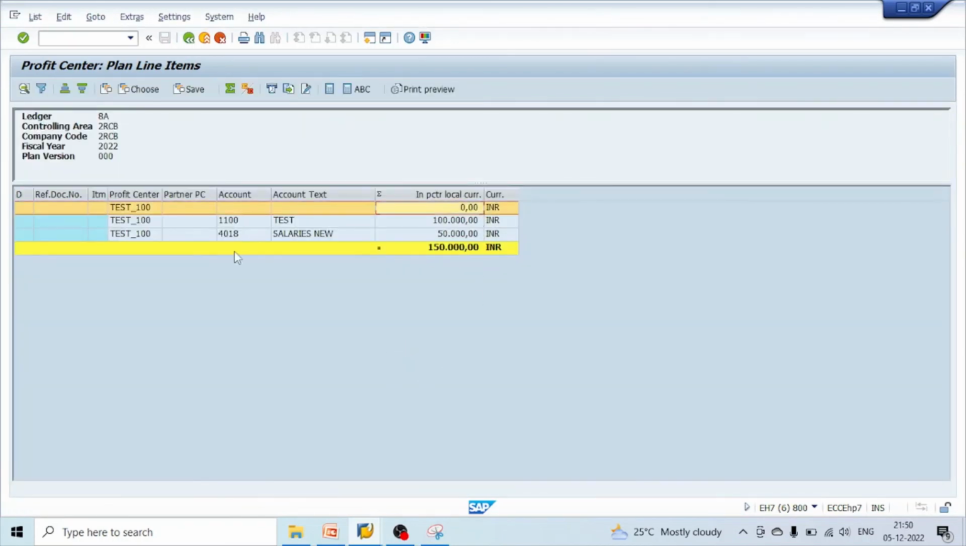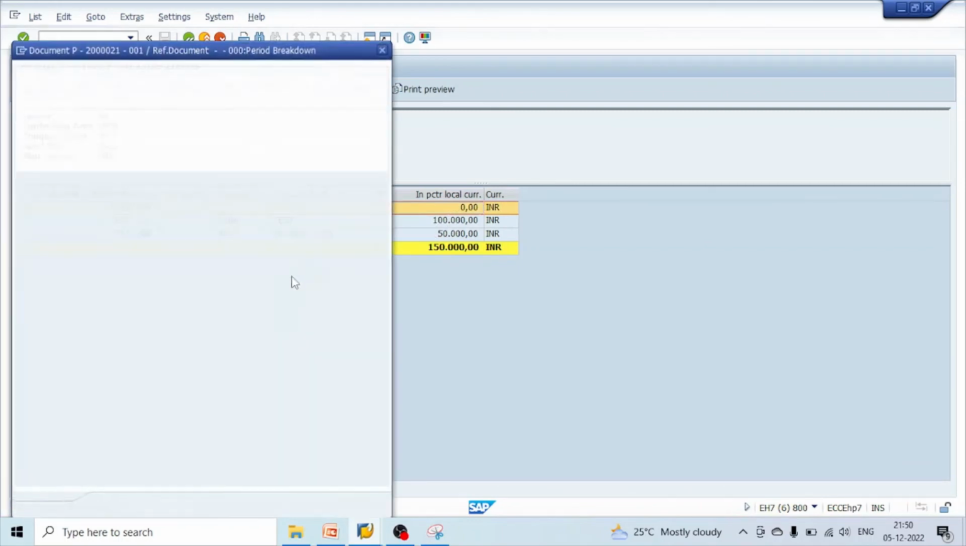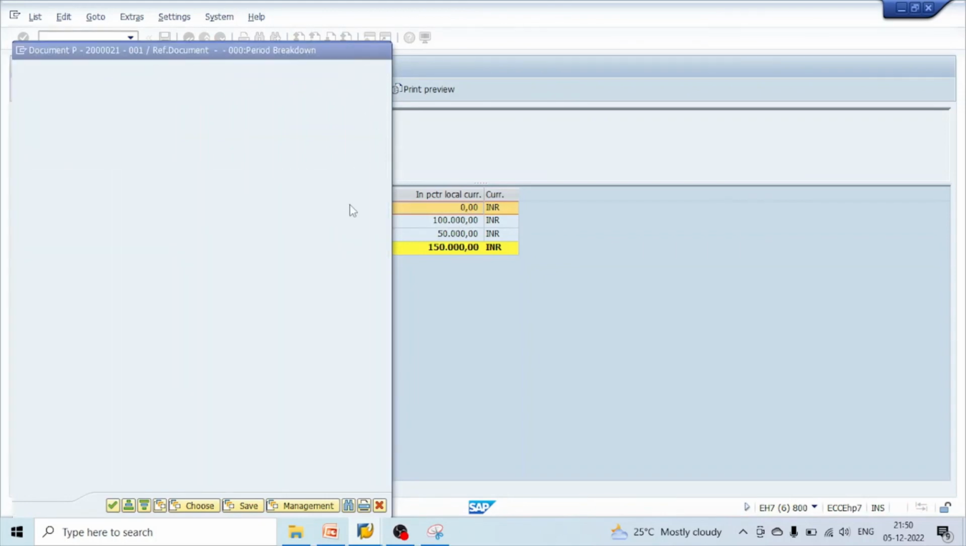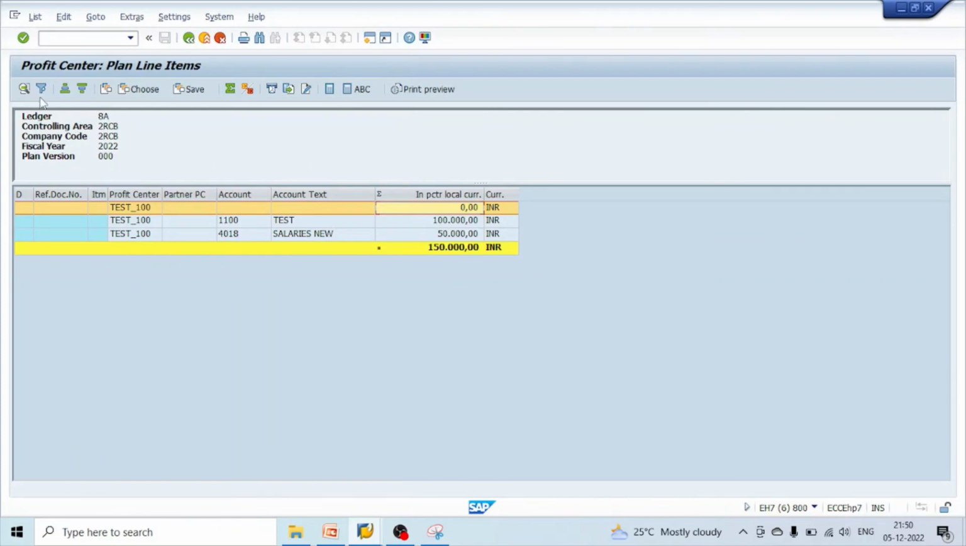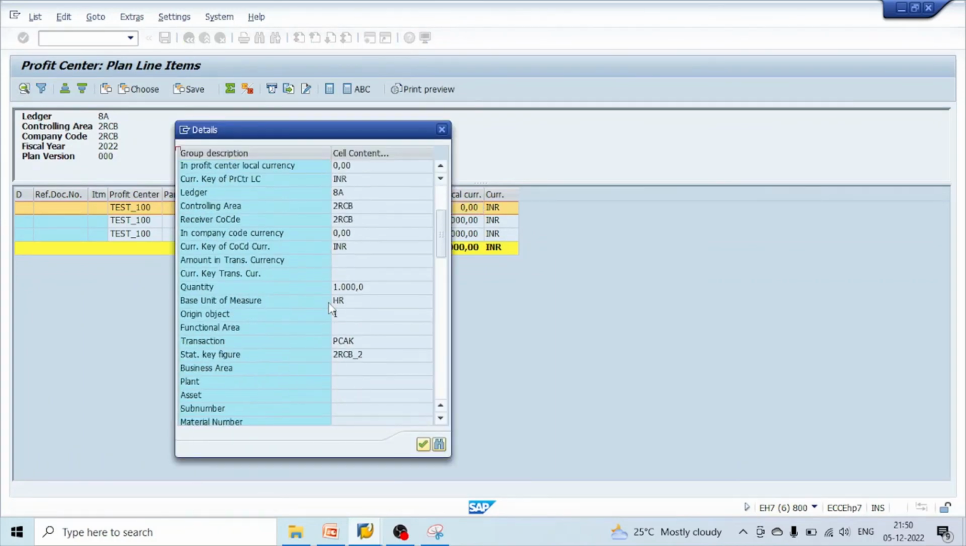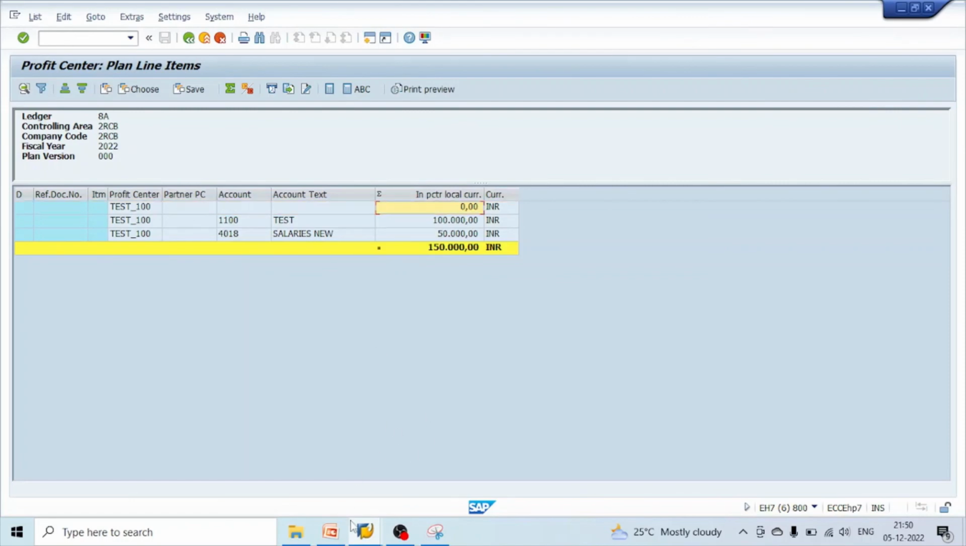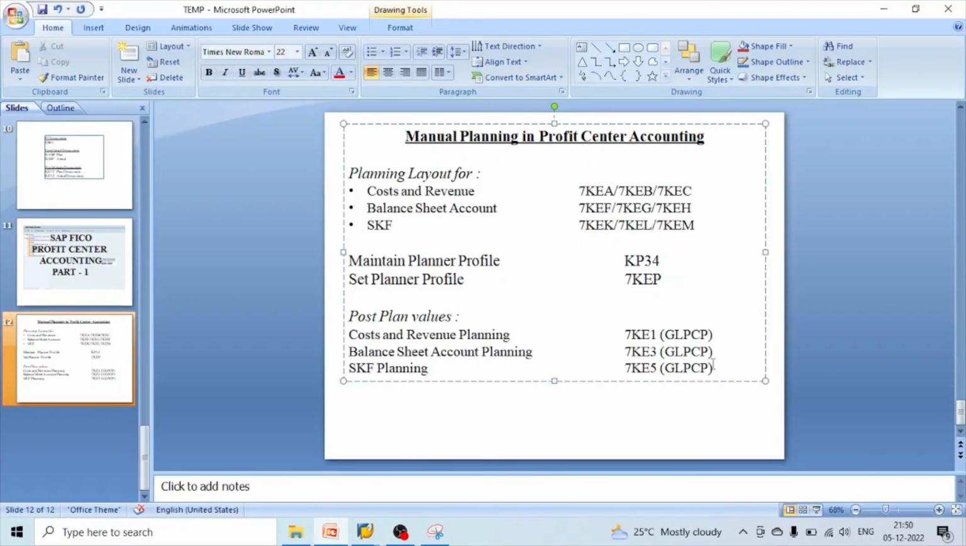Here we can see 1 lakh rupees, 50,000 rupees. This is balance sheet account. This is revenue account. This line is referring to statistical key figure. If you double click on it, inside that you can see the quantity here. You can click on display also. There also you can see the quantity field, statistical key figure. So with this, we have completed all the steps which we wanted to cover today.